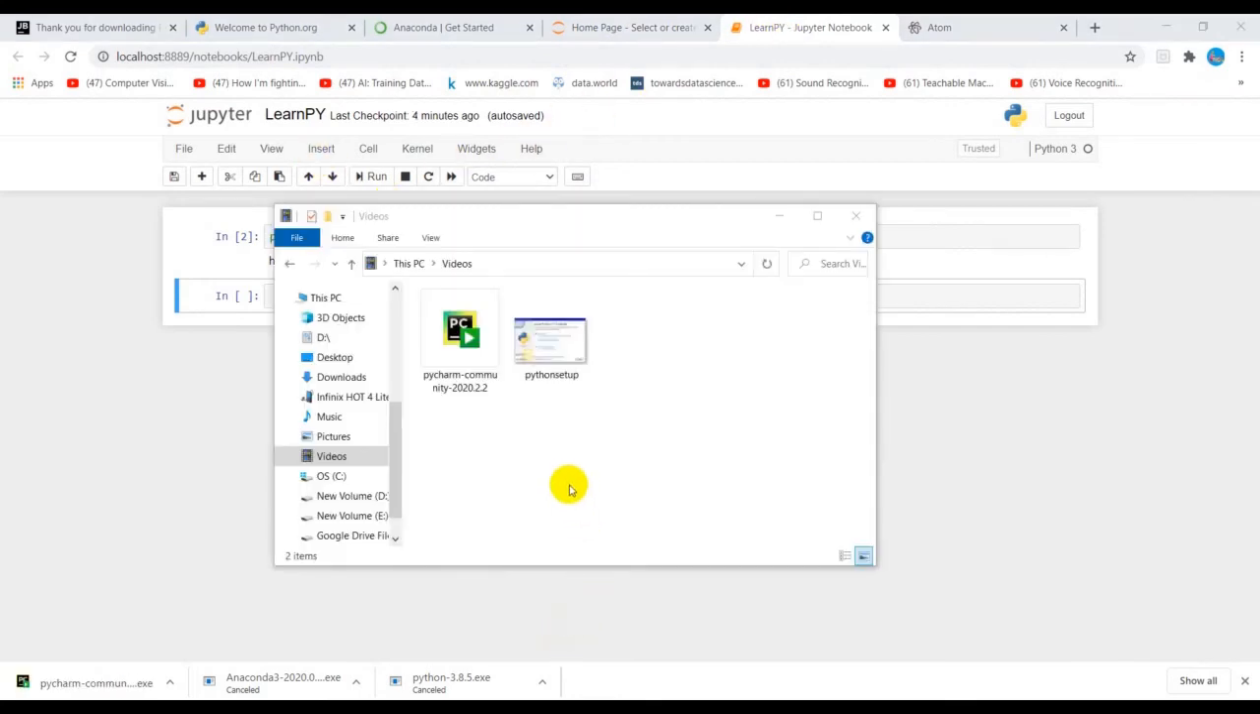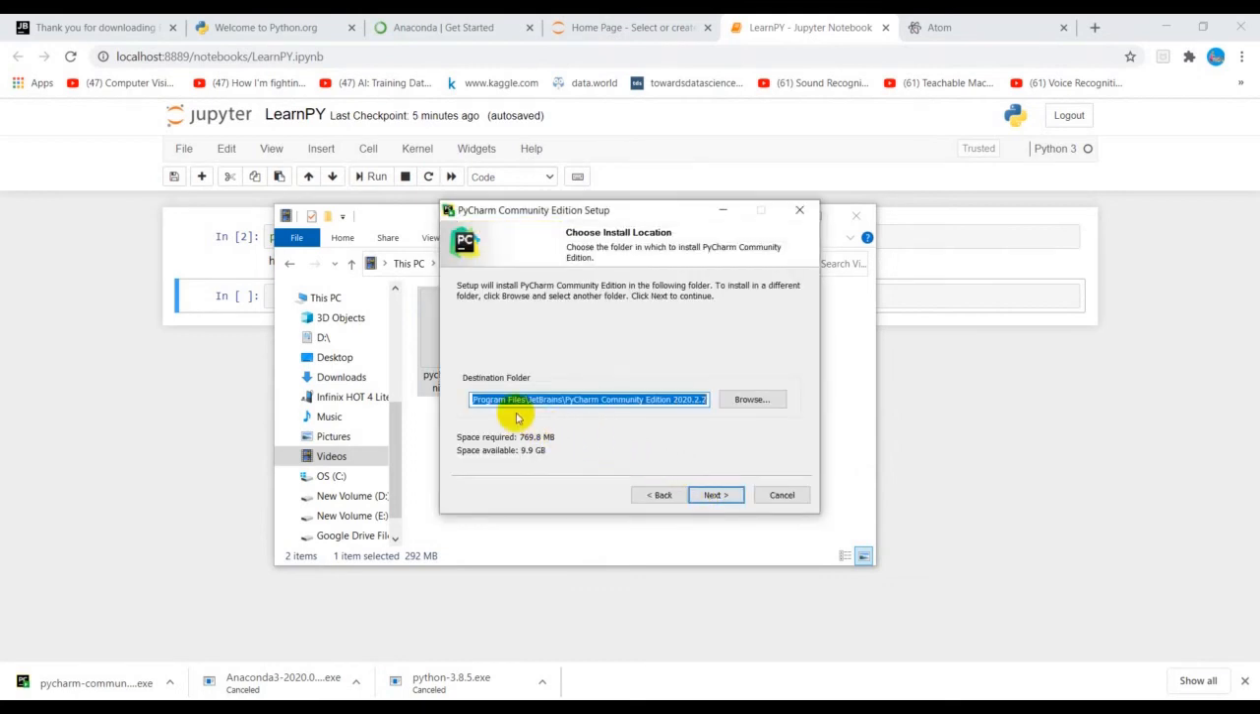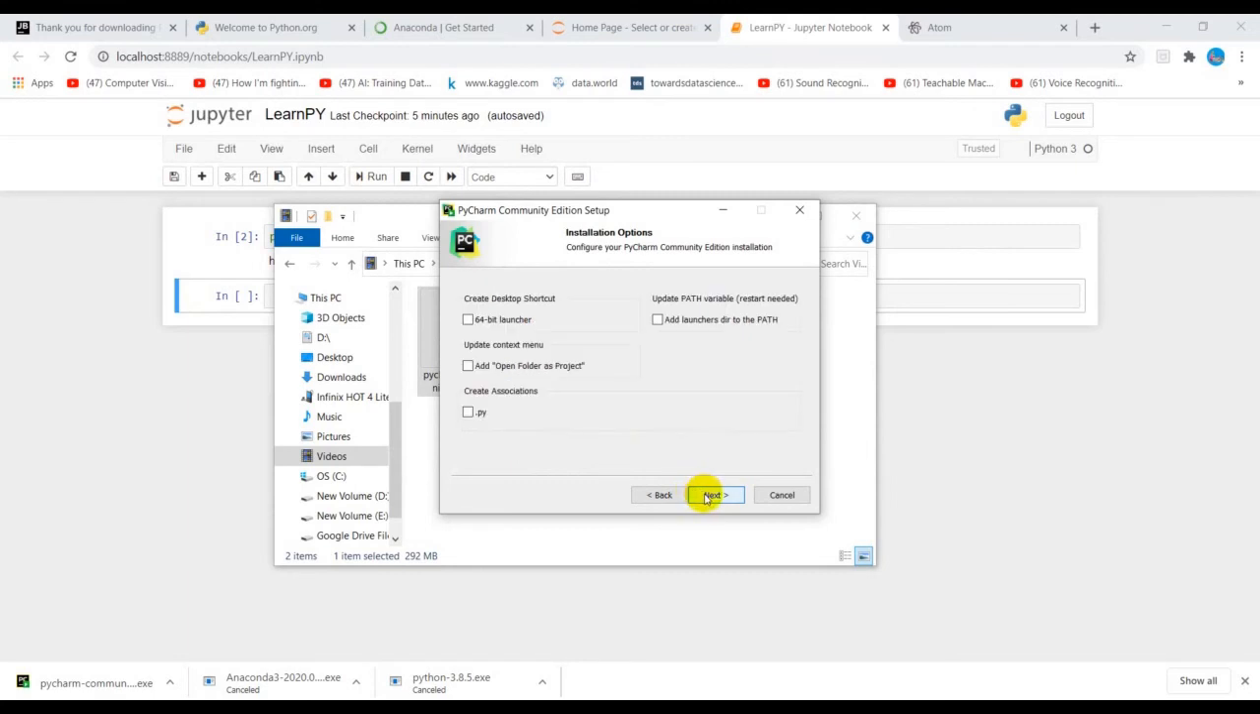Okay, so PyCharm is done downloading. So I'm going to click on PyCharm. Then I'll click on Next. You can change the destination folder, but I'll leave it as this. Then click Next. Then create desktop shortcuts.